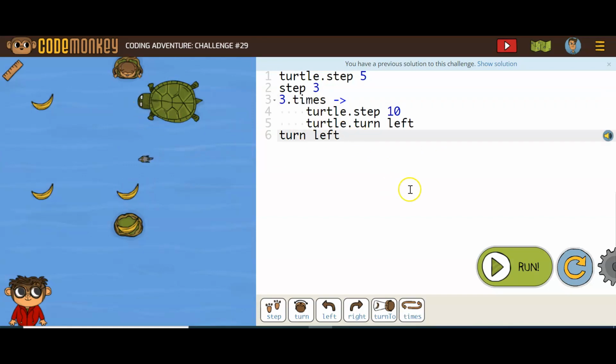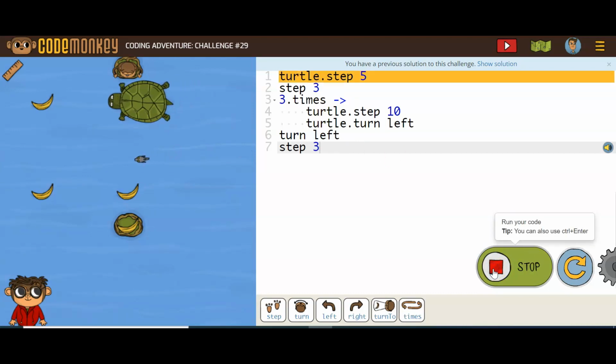The monkey's going to turn left. And then we're going to need him to step here. So let's say step, let's say maybe 3. I'm not sure yet, but let's take a look at this.